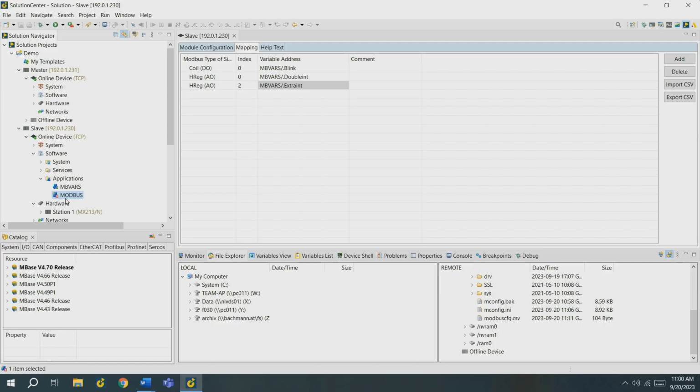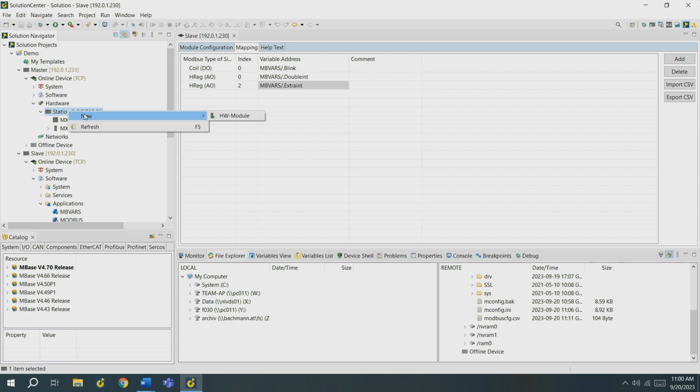So in this chapter, we will show you how to add a Modbus TCP master. To start this, we're going to go to our master and open our hardware and then our station 1. As you can see, it already starts off a little different because we're going to add a hardware module here instead of a software module. So we're going to right click on station 1, go New, and then select Hardware Module.